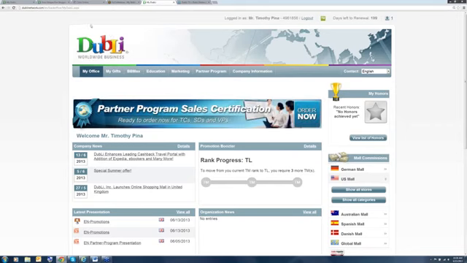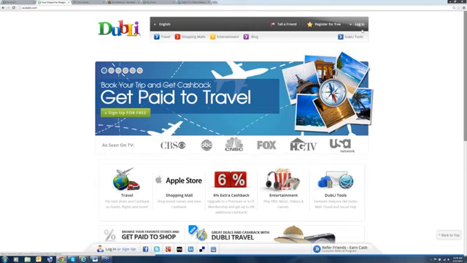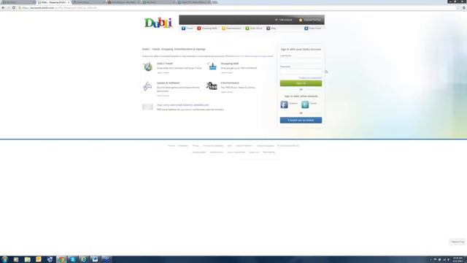Now, let's go to Dubli.com, retail. Now we're on Dubli.com. I've already logged in, so let me log out. Let's go through the same process here. So now that I've logged out, now I'm going to log in, and I'm going to go over here to log in just as I would.